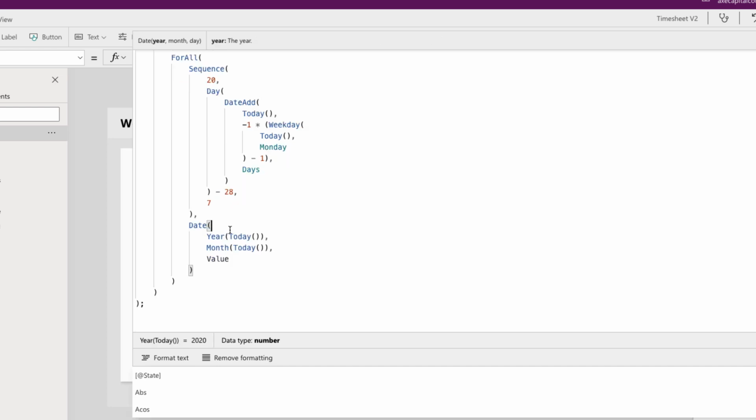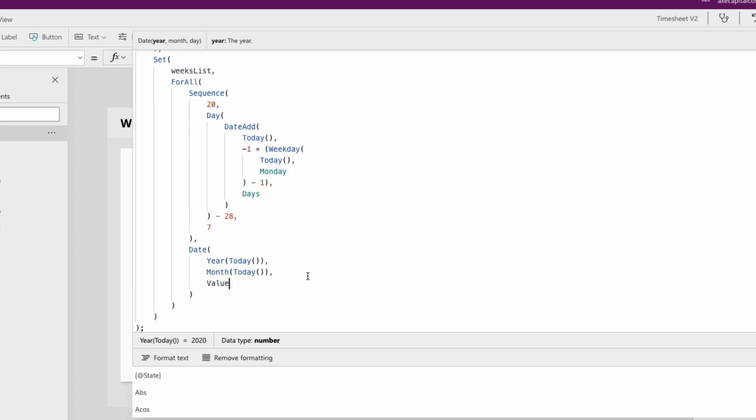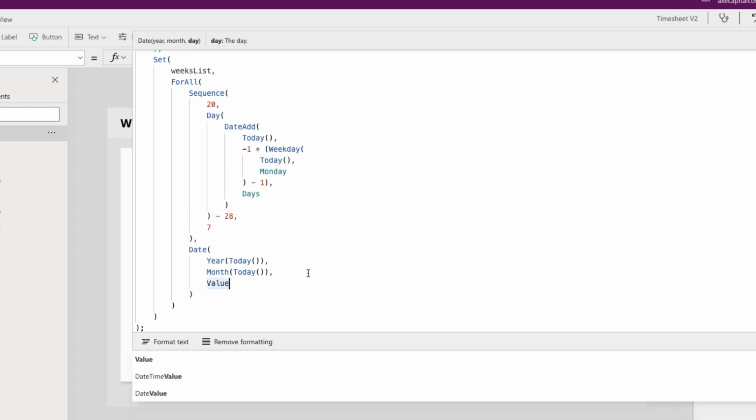And then we have to tell it when to start, so we're using the Year formula so we can get the year from the current date using the Today function. Then we're going to get the month of the current date, and then we're going to pass in that value over from our For All in sequence.